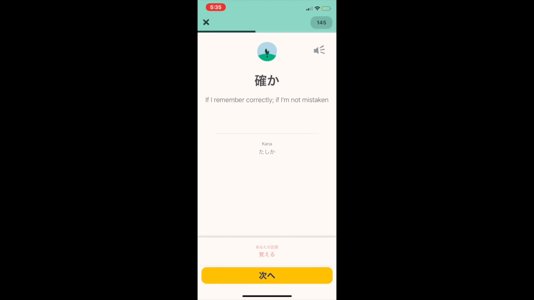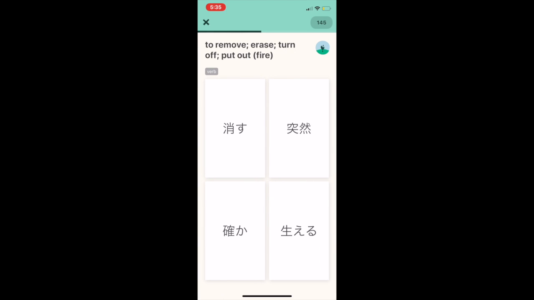It also has type the right answer. It'll give you the kanji and you type in the kana characters, or it'll give you the English and you're supposed to type in the correct word in kanji and katakana and everything like that. So it's a more interactive method to learn the vocabulary that you'd like to learn, which I think is the best way to do it.